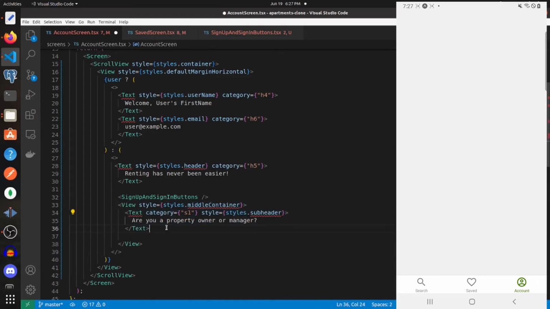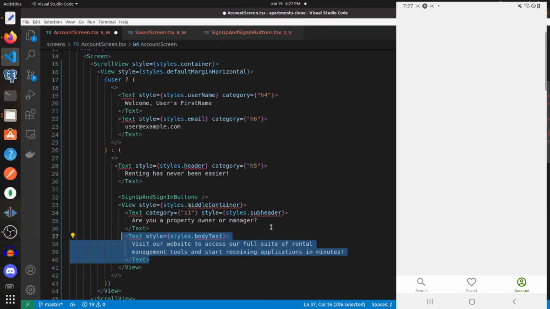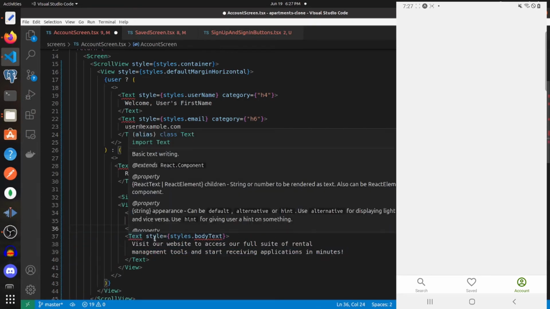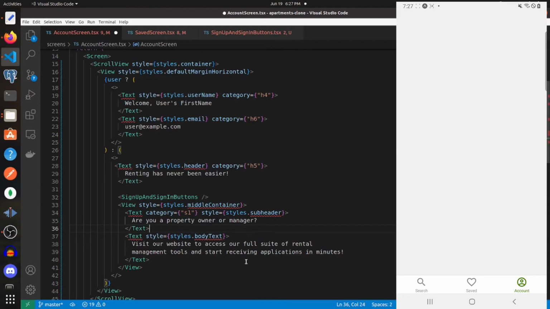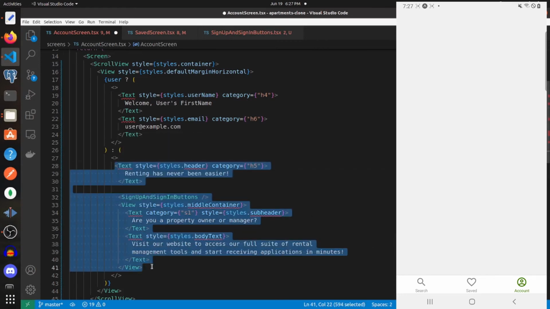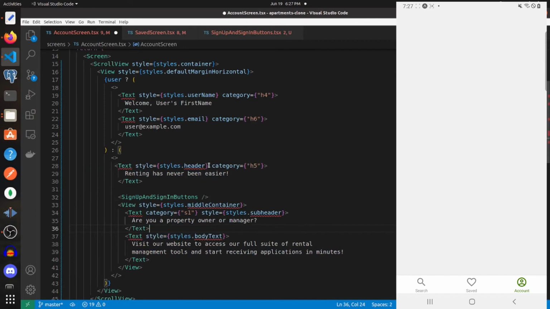And within that view, we'll be displaying some more text saying, are you a property owner or a manager? The category for that text is going to be S1, and we're going to give that its own unique style as well. And then underneath of that, we'll display some more text saying, visit our website to access our full suite of rental management tools and start receiving applications in minutes. So that's pretty much what we are going to be displaying. We just need to create some styles to make these look pretty.